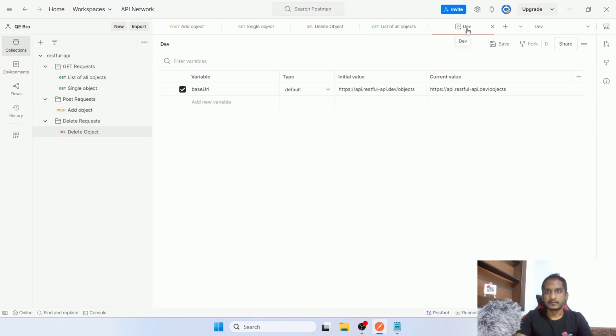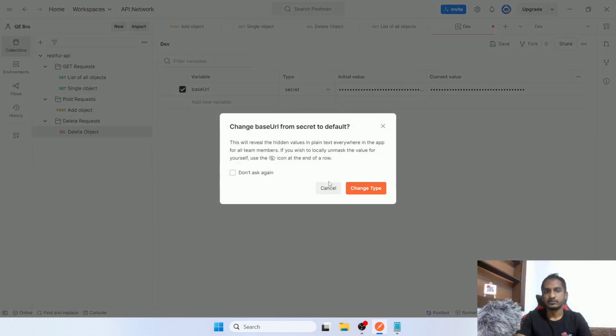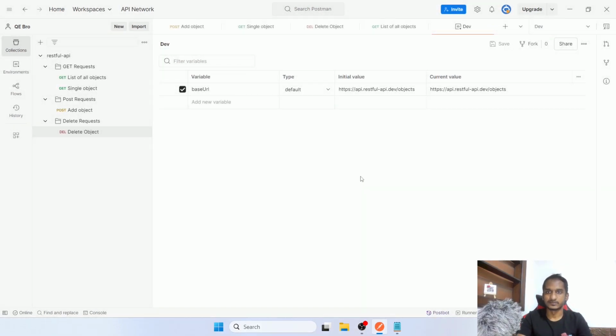Then at environment level I have the URL. And also here you can save it. Default means you can see it as plain text. If you put it as secret, you won't be able to see it in plain text. So for security purposes, you can do that as well. So that option is also there.